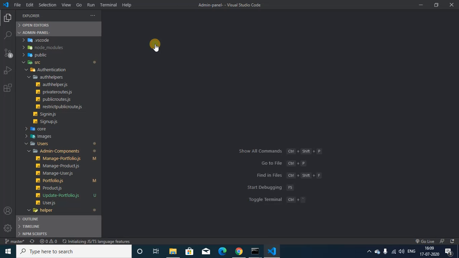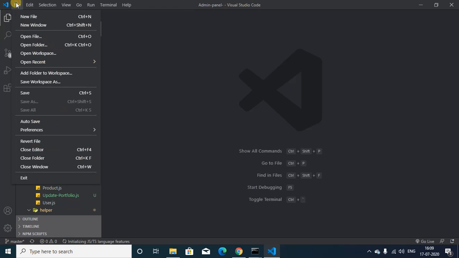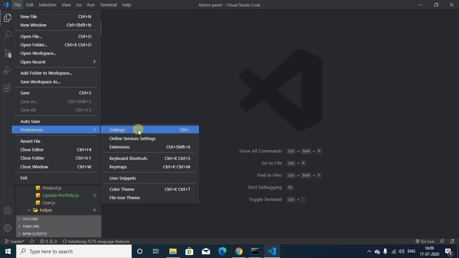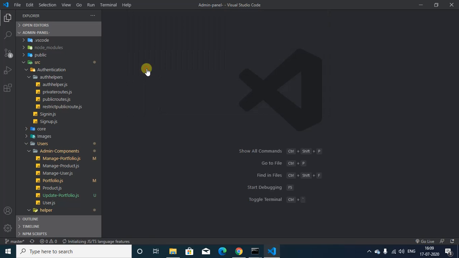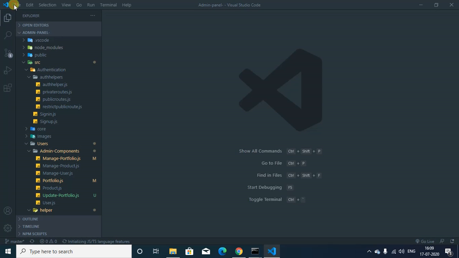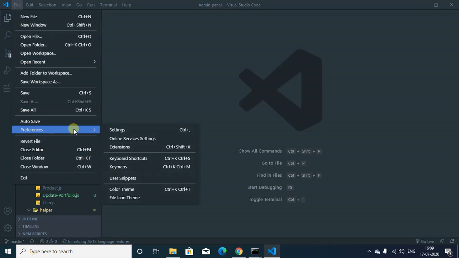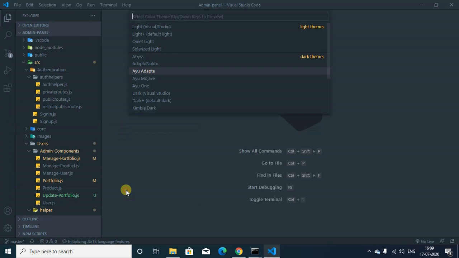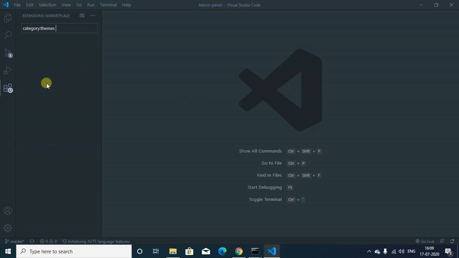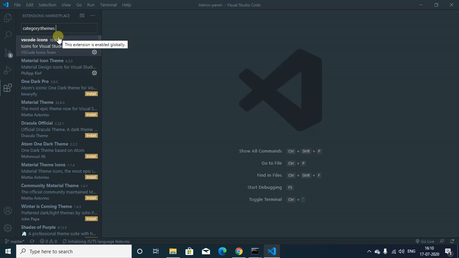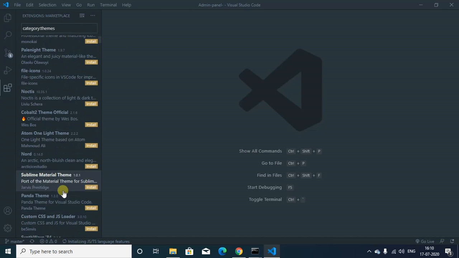Or maybe you can simply use this one, just like that. And you can also install your own, like the IU adapter. Let me show you how to install one theme. If you scroll a little bit, you can see here Install Additional Color Themes. Just click there, and it is going to show you a lot of themes. Okay, all those themes are there.